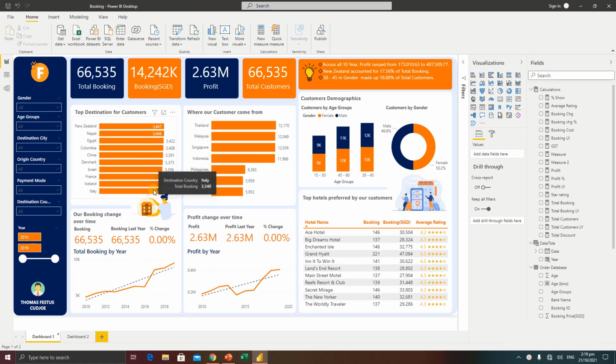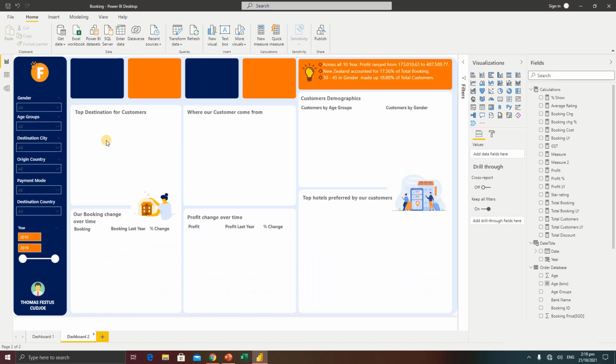But in this video, our focus will be on how you'll be able to use Q&A to come up with this dashboard. So if you come to this second page here, dashboard 2, I have gotten rid of all the visuals. I'm going to show you how you'll be able to do that using the Q&A visual. That helps you to query your data using natural language.